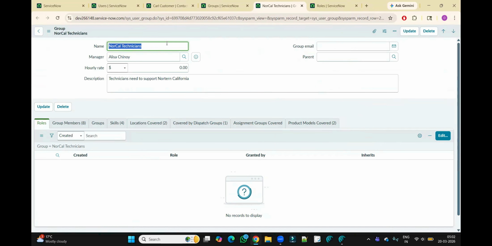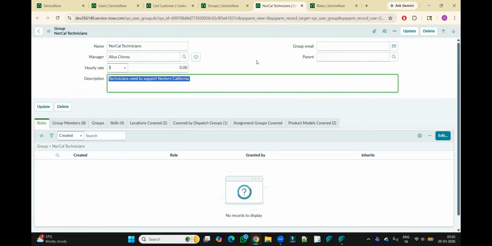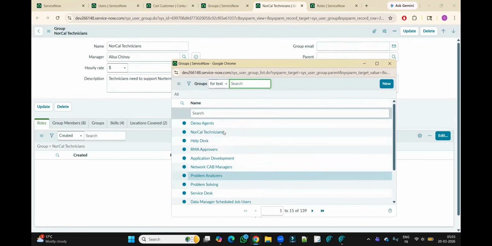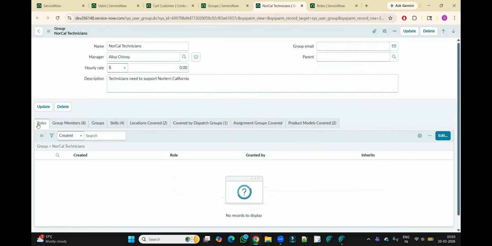This is the name of the group. This is the manager of that group. Hourly rate in case you have. And this is the description for the group. The group email and the parent. Parent means again this particular list is a reference to the group table only, so that you can select the parent here. At the bottom, you see role, the role which this particular group is having.